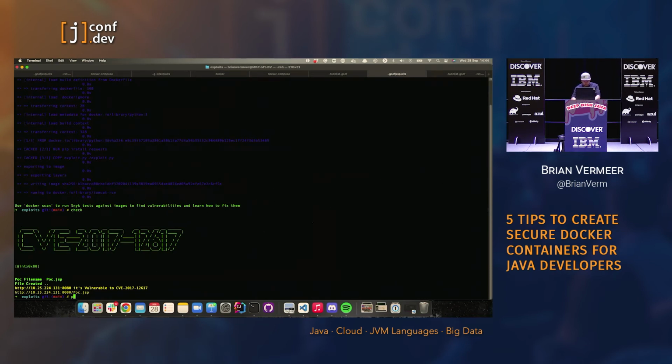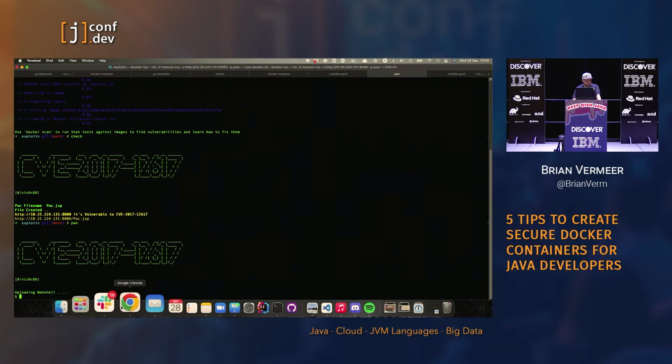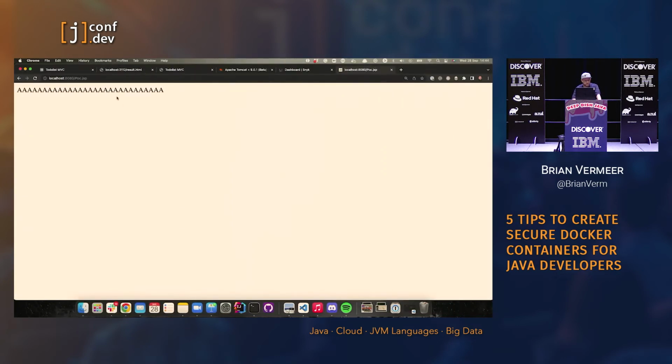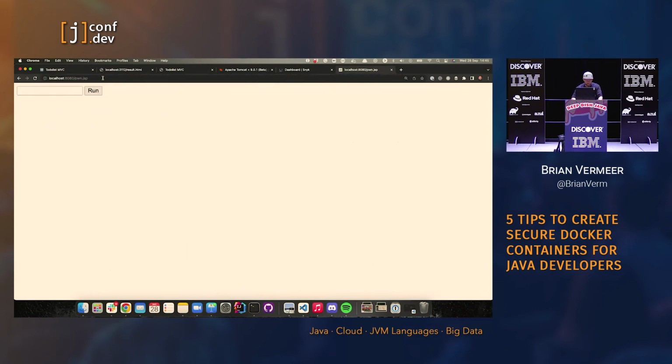And this one is opening a web shell. All right, let's see if it's already working. And that should be pwn.jsp. Nice.